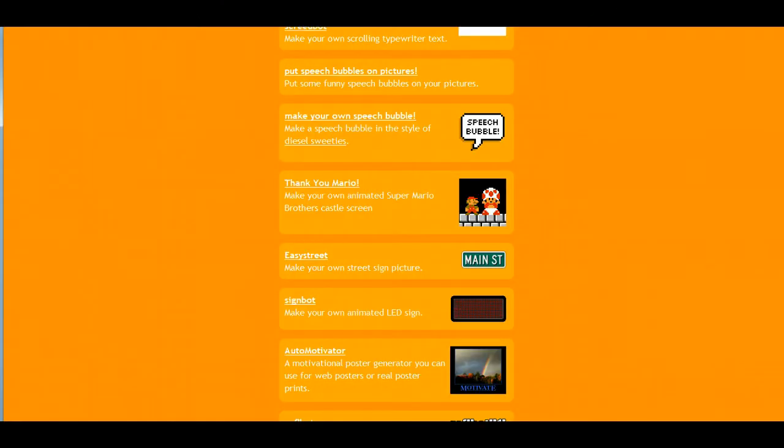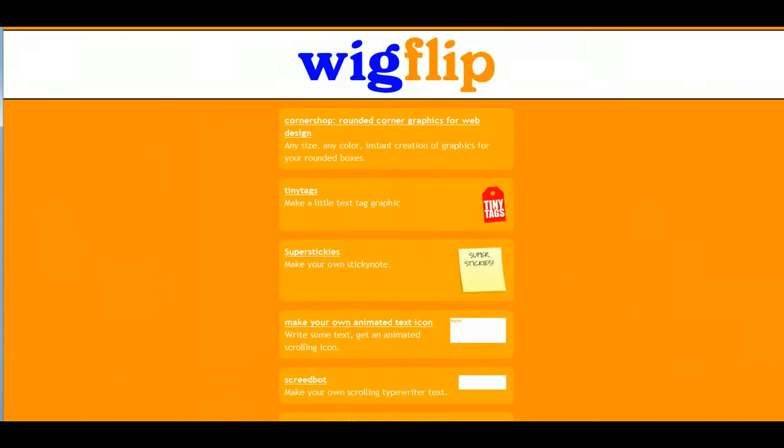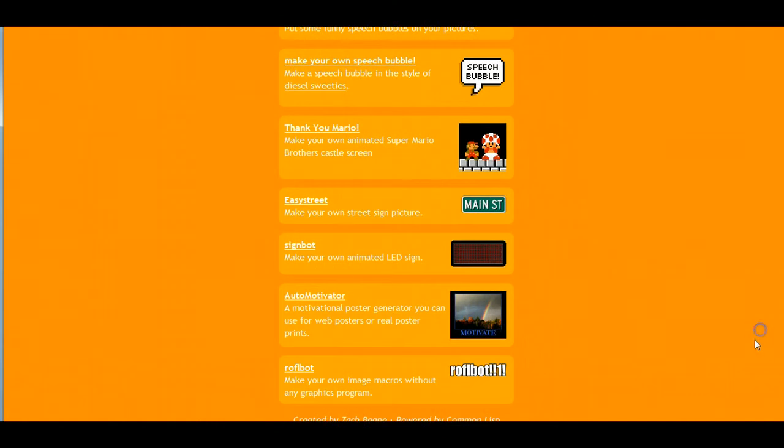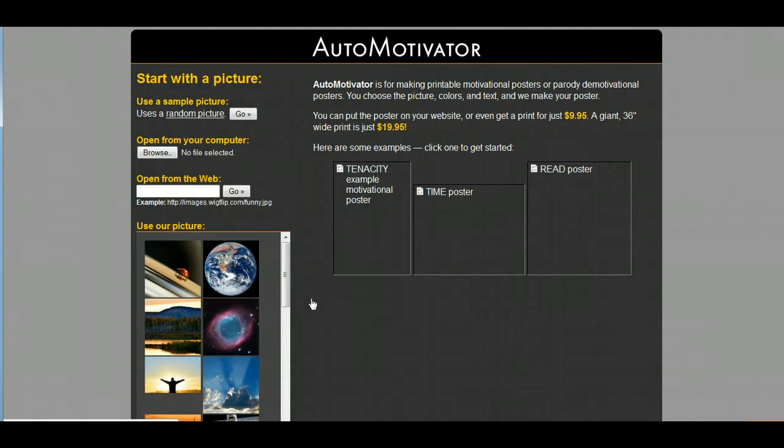The next tool that we have for you is Wigflip. That's wigflip.com, which has lots of resources on it, but I'm going to highlight one in particular, the AUTOMOTIVATOR function, which is useful for all teachers in the classroom.